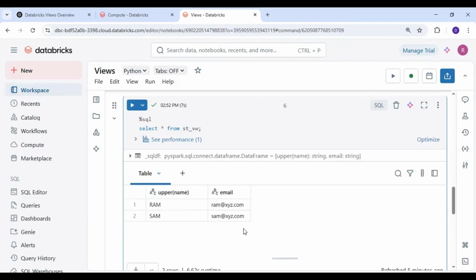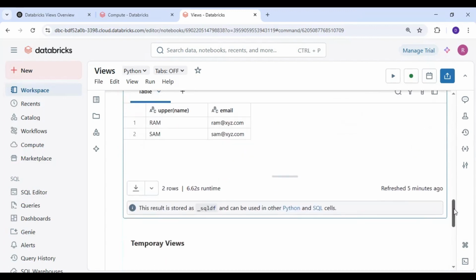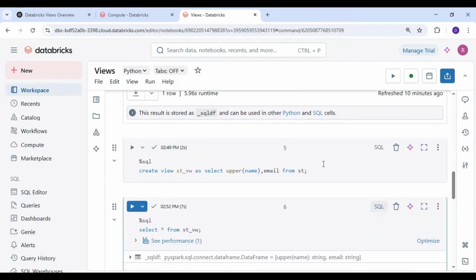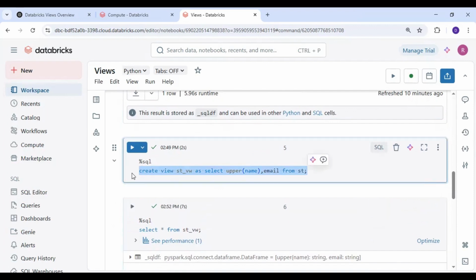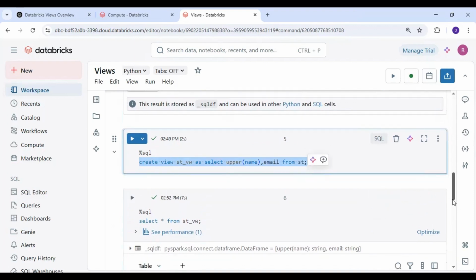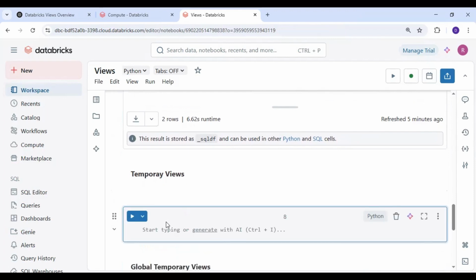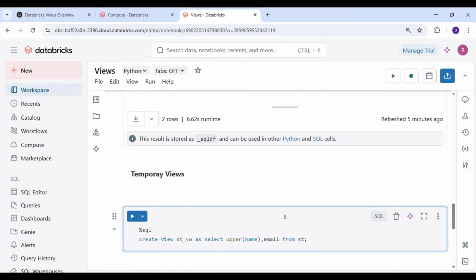Yes, it is there, clear. So that was our normal view. Let us create a temporary view now. I will pick this same old previous definition. I go to the new cell. Here, I will simply make small changes.